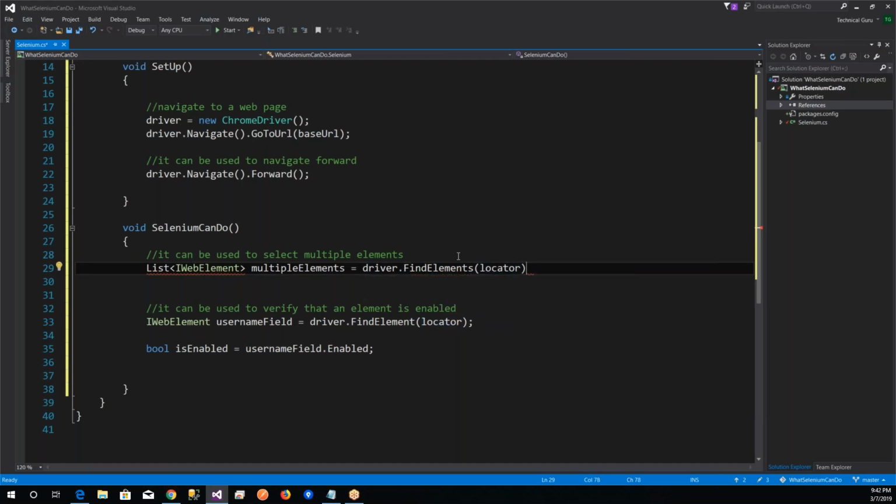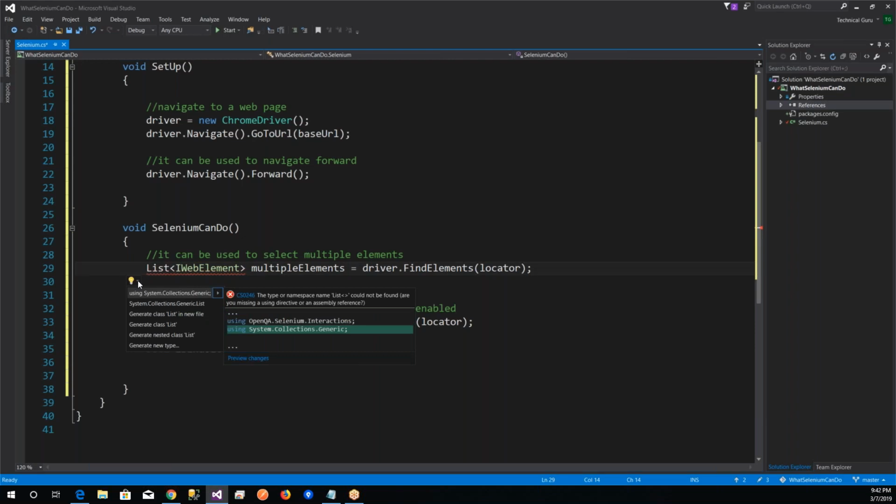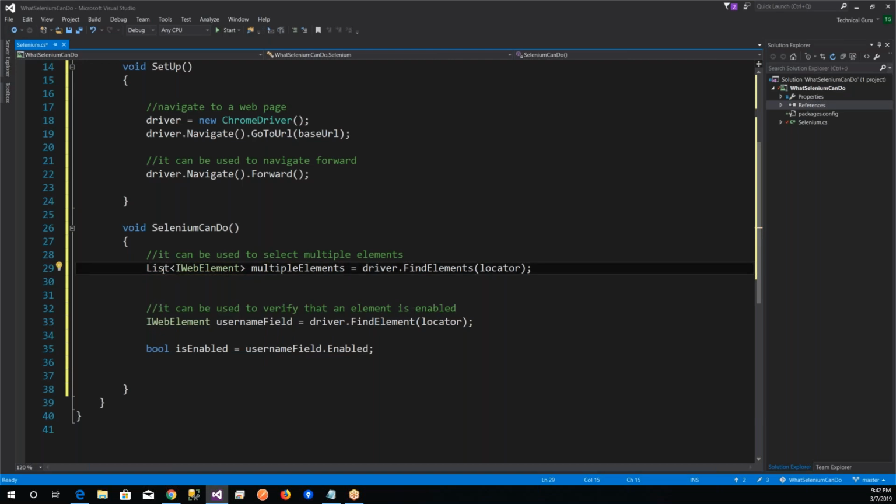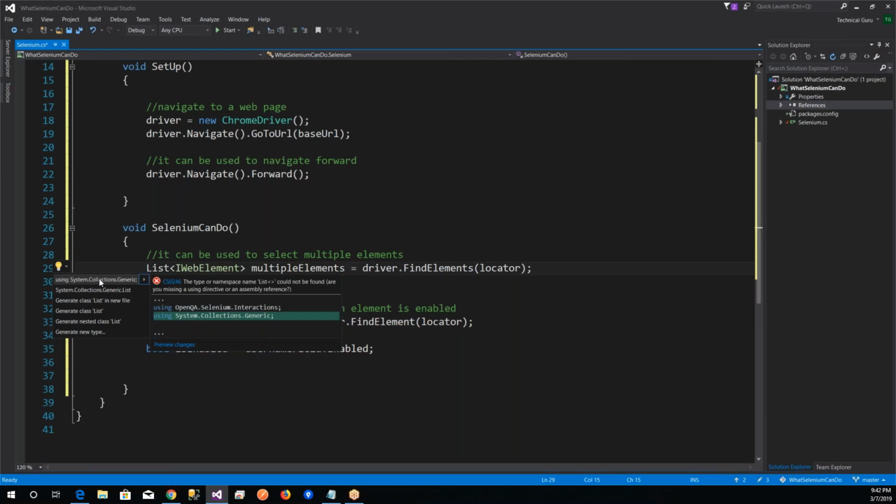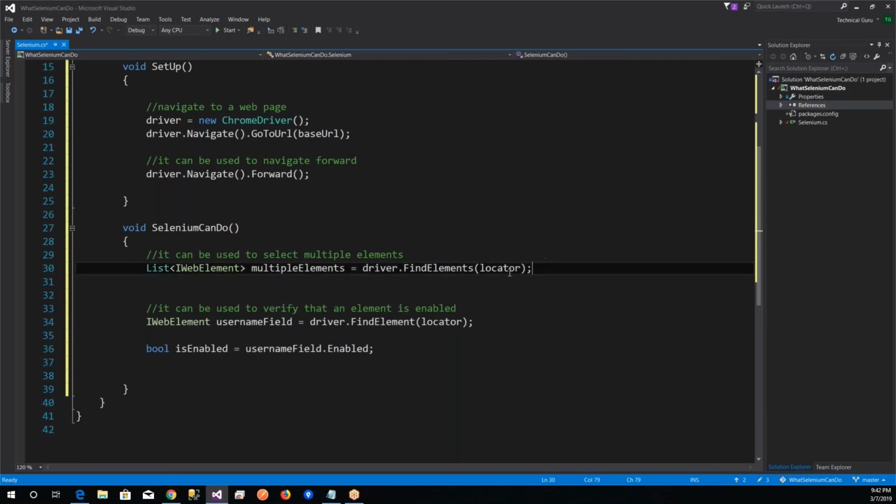Now, this one we need to change to a list. It says we need to reference System.Collections.Generic, because this list by default, you may not have it. There is this yellow bulb here: click on the drop down arrow and select this one. And now, at runtime, driver.FindElement by, let's change this one to list.